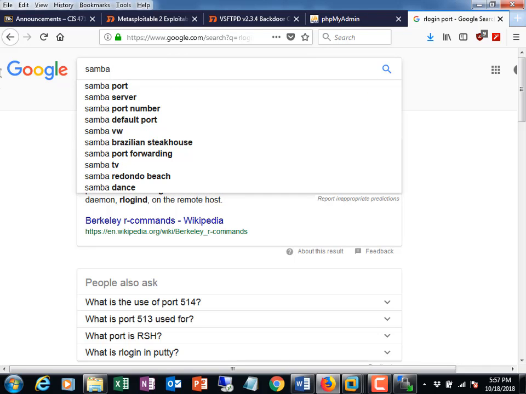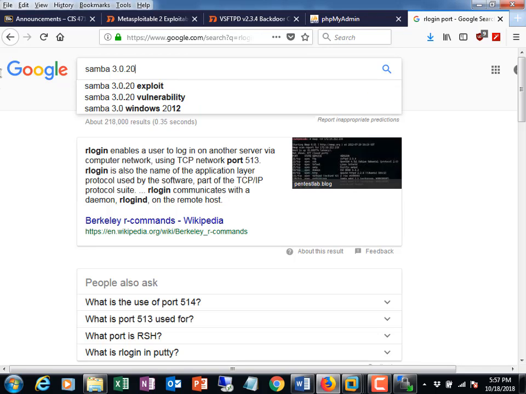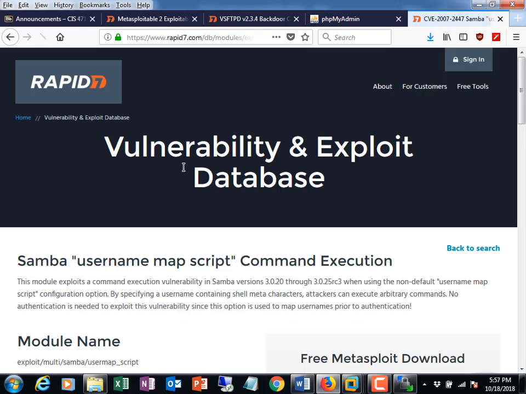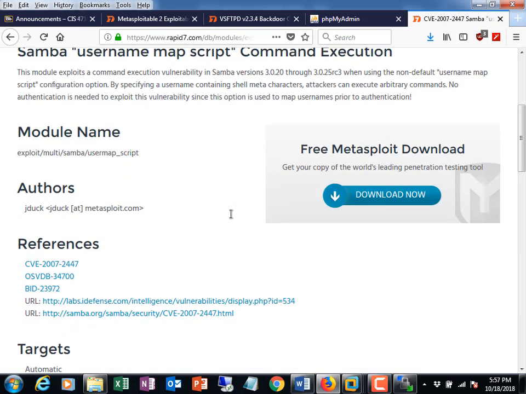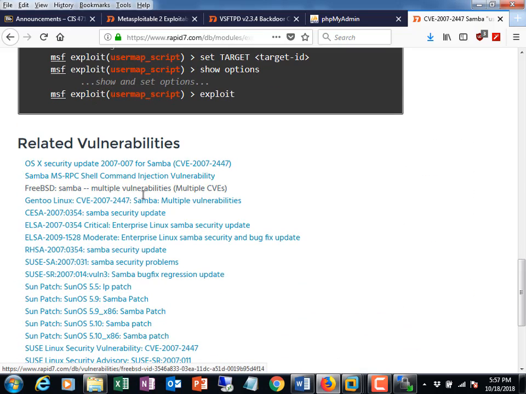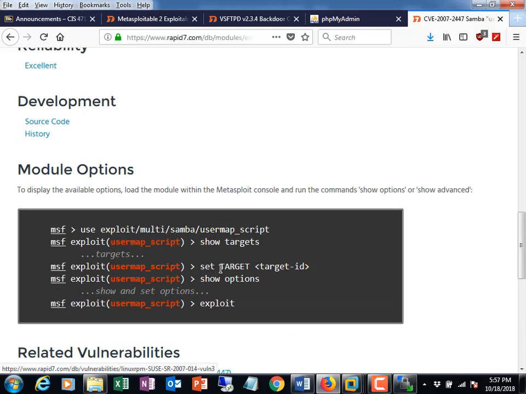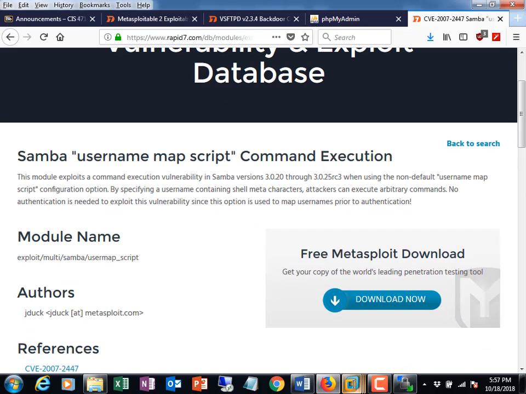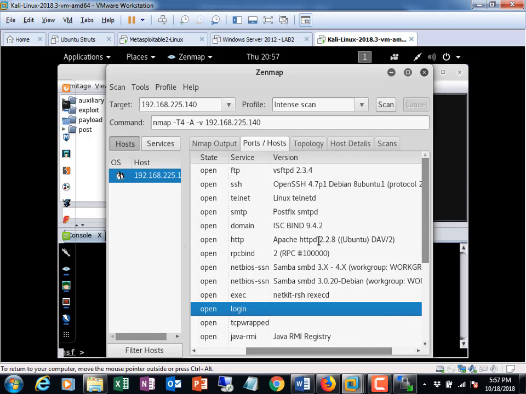Samba 3.0.20. Ooh, looky there. There's an exploit: the username map script. Going through here, it looks as if there's some information on the date. Username map script. Let's see if there's something in Armitage for that.